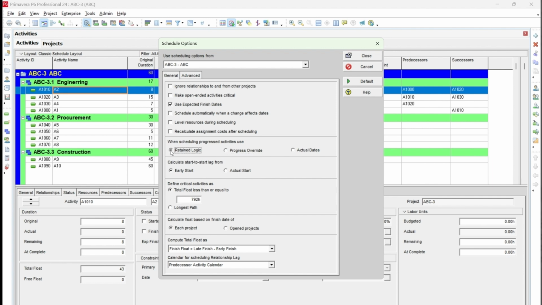What retain logic does is it will not impact any of the logic in your schedule. It will stay as it is, as you have assigned in the baseline. You just need to update your progress, and then Primavera P6 automatically calculates your whole schedule as per your baseline logic. So we generally use this retain logic.